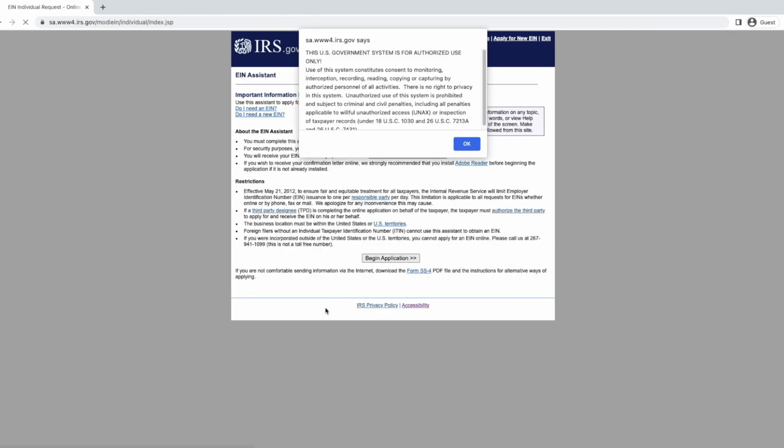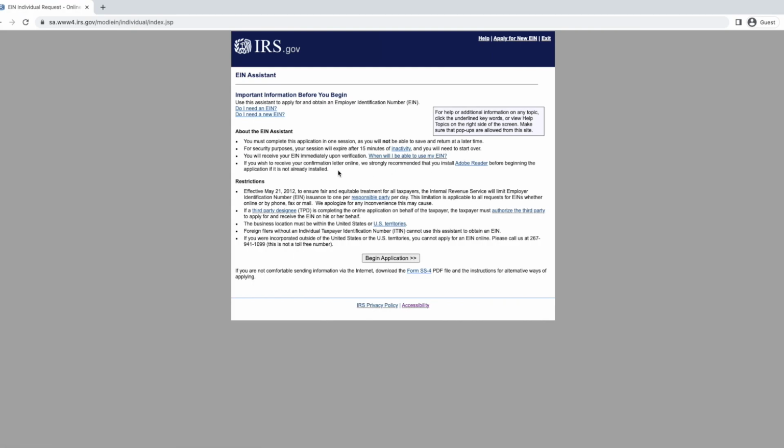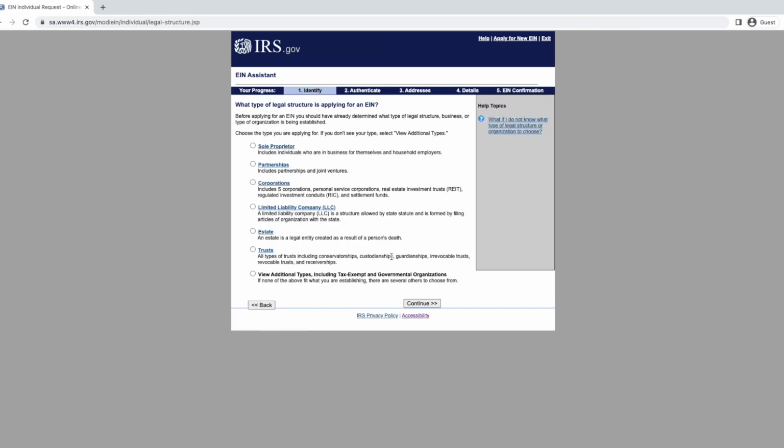From there you will be prompted to confirm that your new EIN will be for authorized use only. Then you will be given a list of important information, as well as restrictions to review before you officially begin the application. Once you begin, you will make a selection based on what type of legal structure you are applying as, for example, as a sole proprietor, an LLC, or something else.